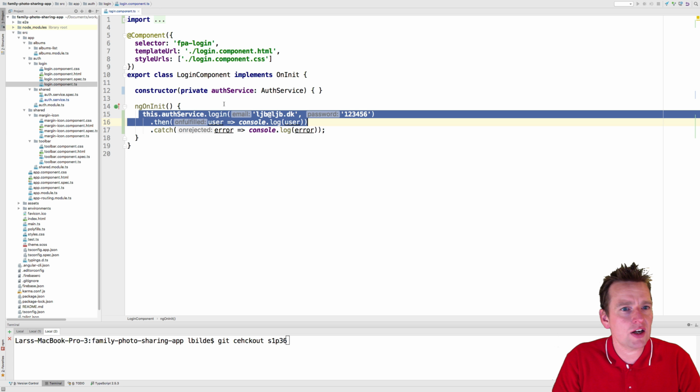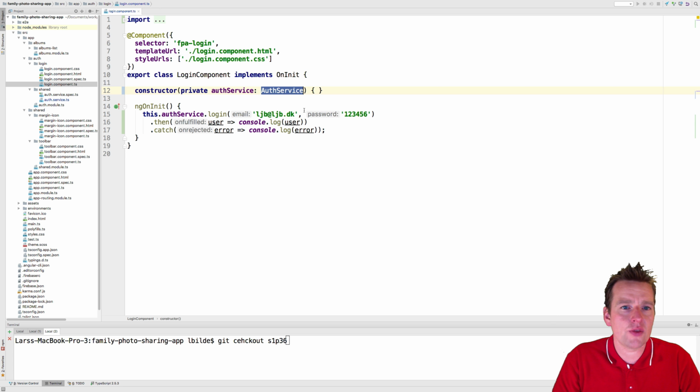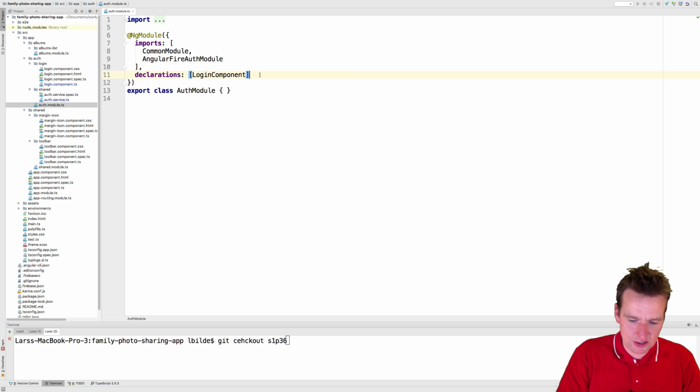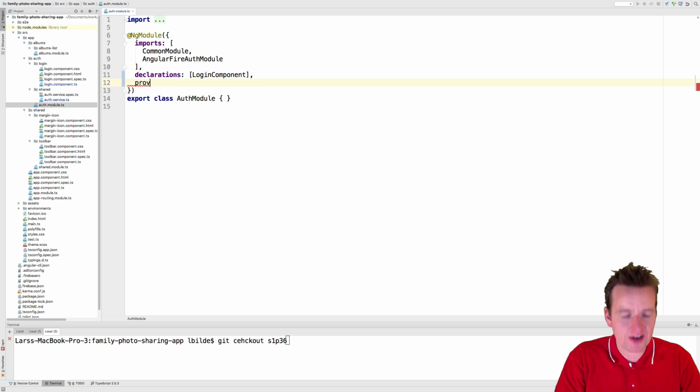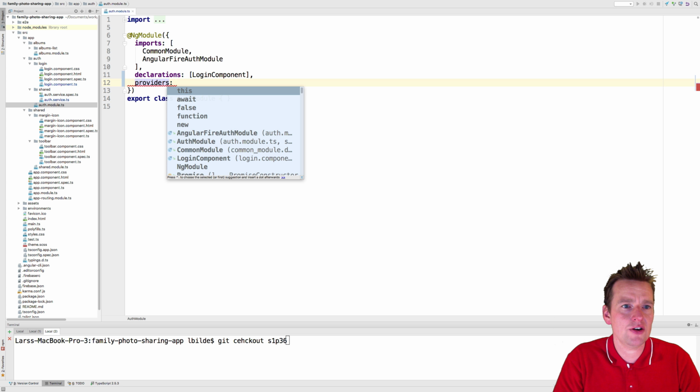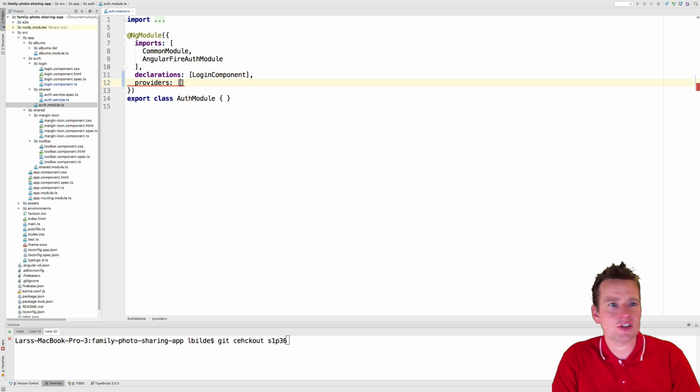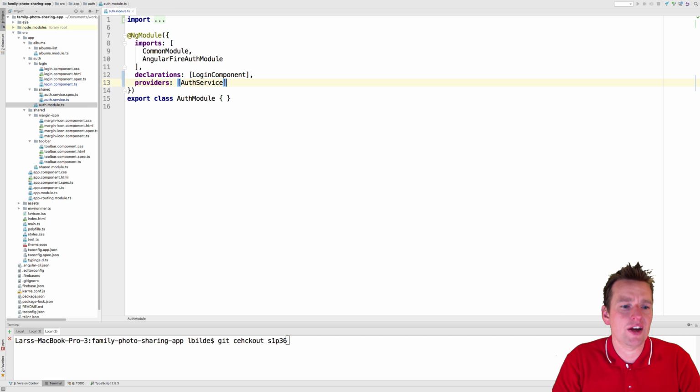Sweet. So now we have the login component. I need to do one more thing. I need to add the auth service as a provider inside my module. So if you don't do that, you'll get a provider exception. So I'll just make a small new field in my module right here, and I'll just add the auth service down here in the providers.